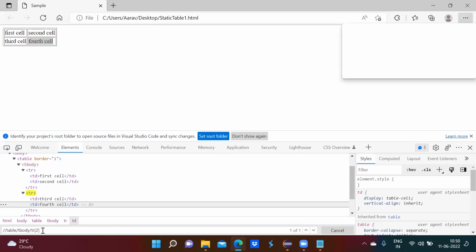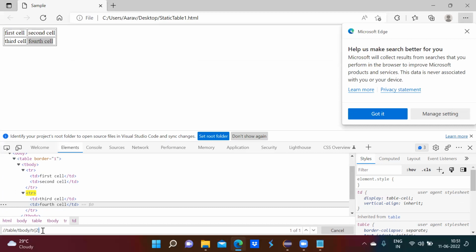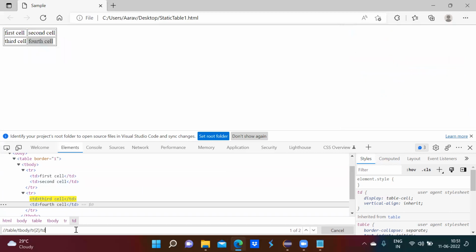Now next is your TD. After TR, I am getting TD. When I use TD, it is actually giving me the first cell, and then I will have to use a predicate here, that is again 2. So TD[2]. If I use this, then it will give me the precise XPath for locating this fourth cell.